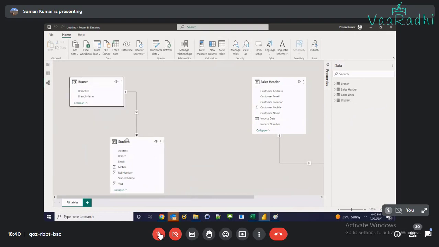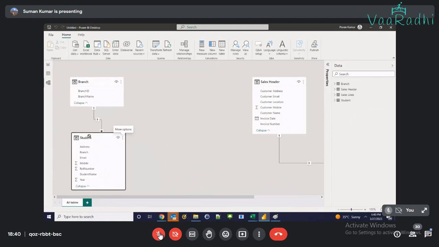It is saying from branch to student, it is 1 to star. That is 1 to many. As soon as I select that relation, which column is getting highlighted in both branch and student tables, guys? See, notice carefully. Even though the name of the column is different, in the branch table I'm maintaining it as branch ID. In the student table I'm just mentioning it as branch.